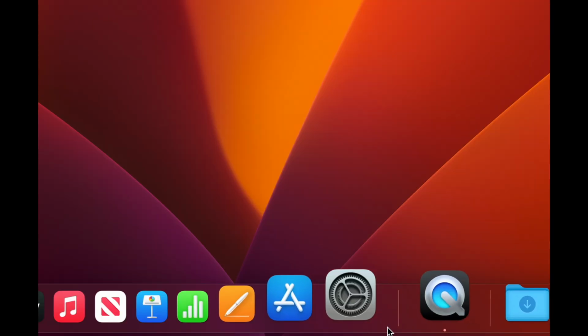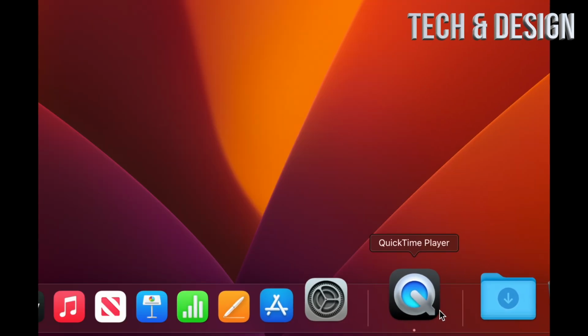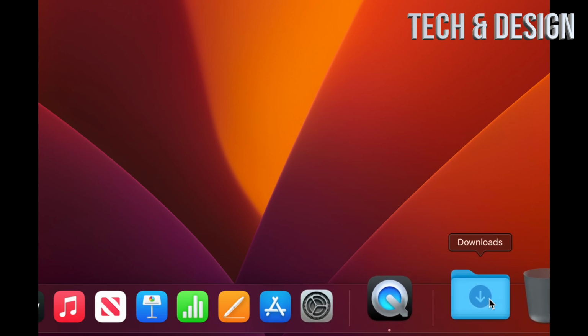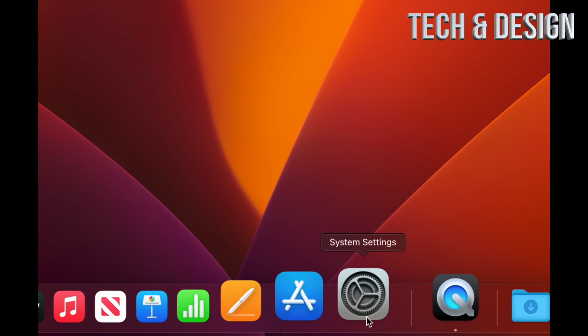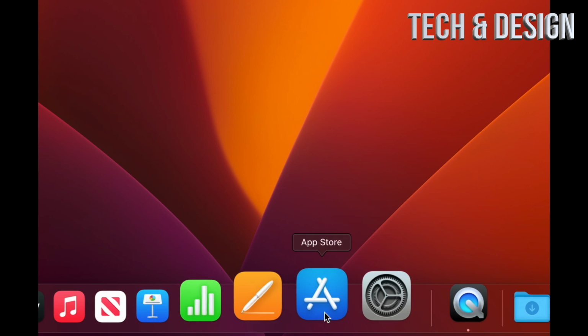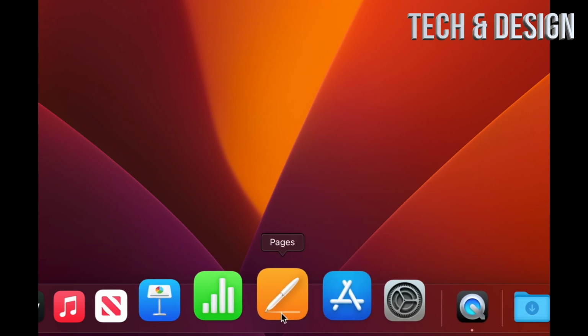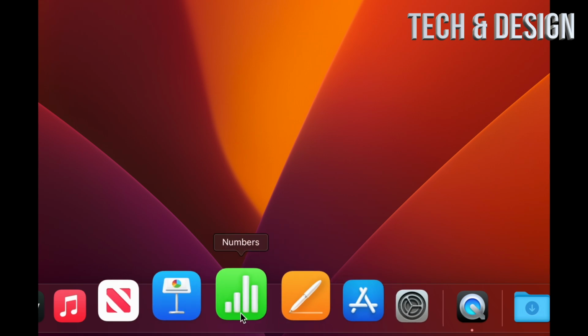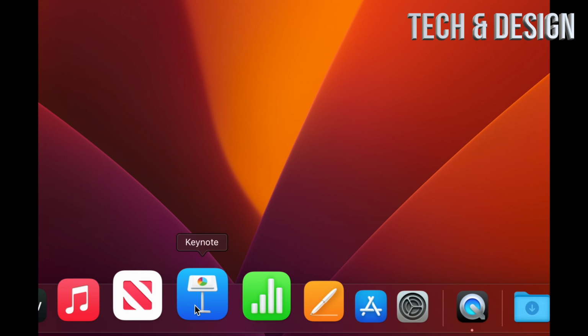So down here below, you're going to see any apps that you have opened recently. You're also going to see your downloads here, most likely. You're going to see your system settings that we went over already. App Store, that's where you're going to download stuff. We're going to go over that in a second. Pages, this is comparable to Microsoft Word. This would be like Excel. This would be like PowerPoint.